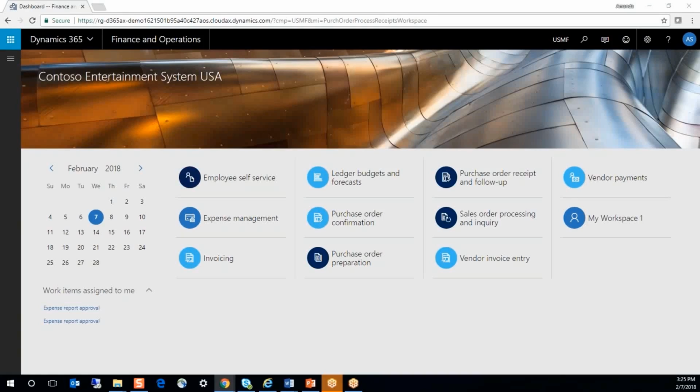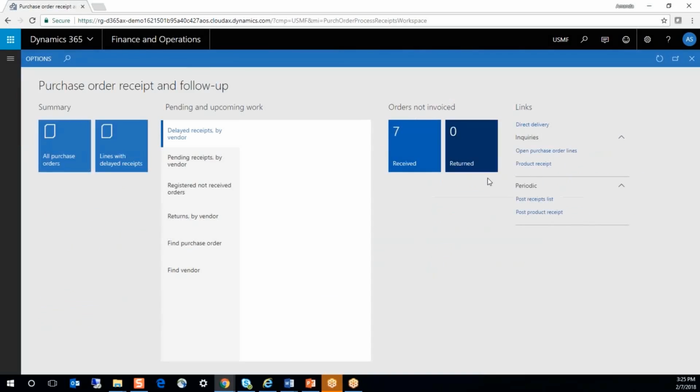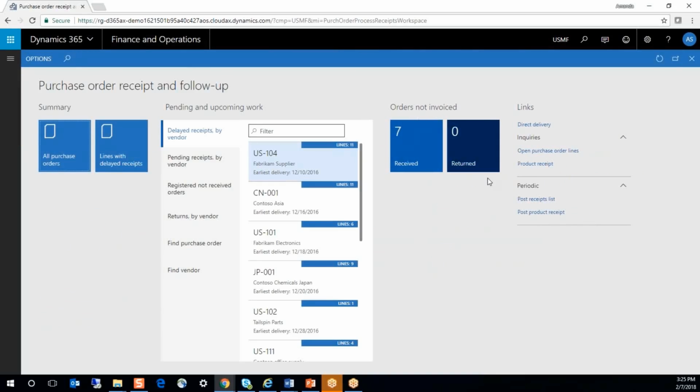When you first open Dynamics 365, you will see a list of tiles which contain connections to parts of the system that are relevant to individual jobs. When I click on the Purchase Order Receipt and Follow-up tile, I can see options such as a button to take me to all the purchase order screen, or an option to see only those orders with delayed receipts. It also shows me a list of pending and upcoming work.